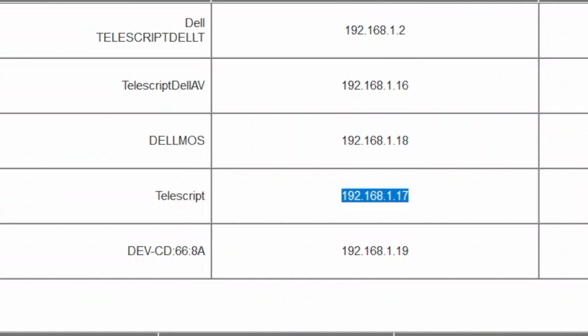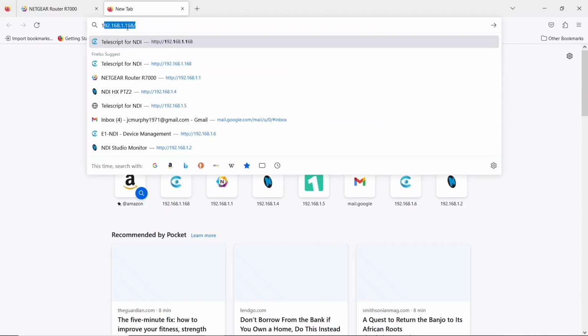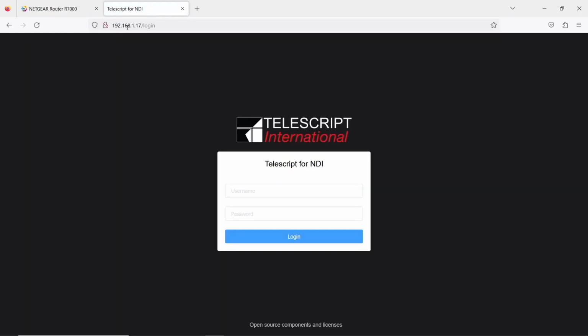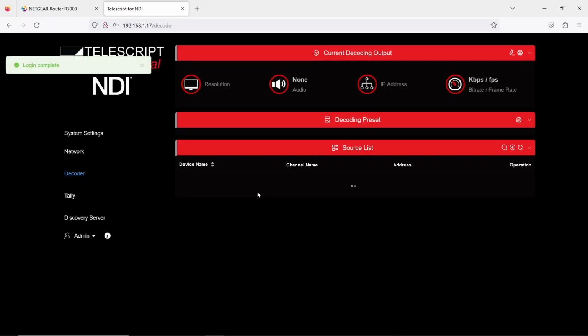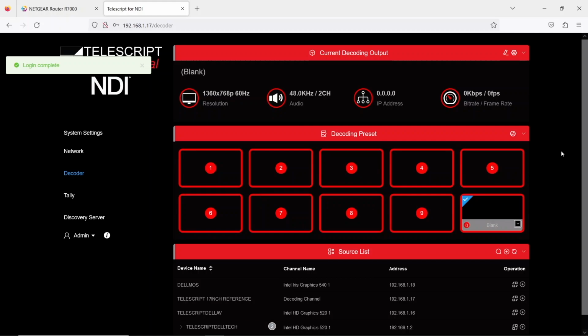Now take that IP address and enter it into your browser. You'll come to another login screen. The default user password for all new Telescript monitors is admin and admin. You will now be brought to the monitor's interface.